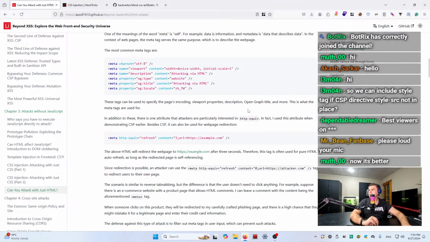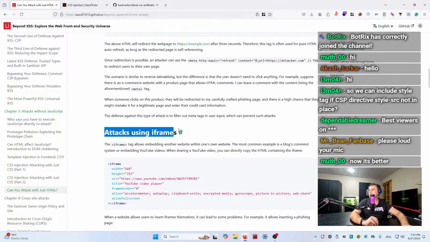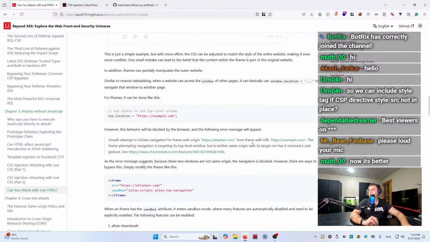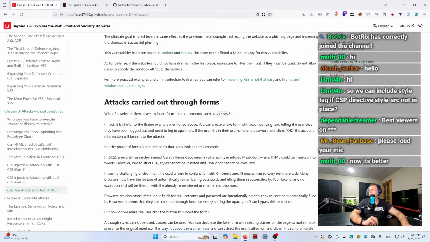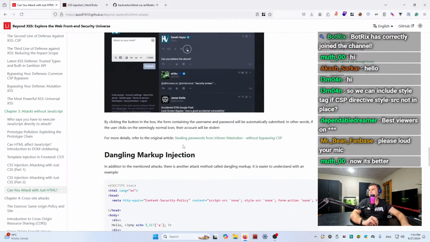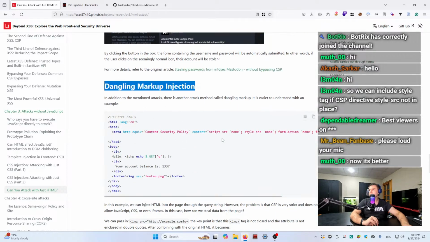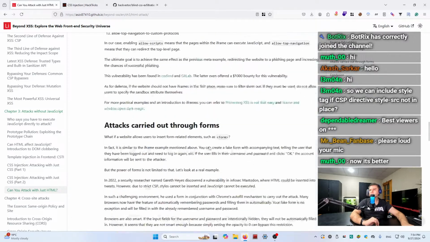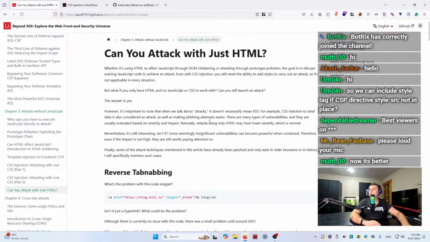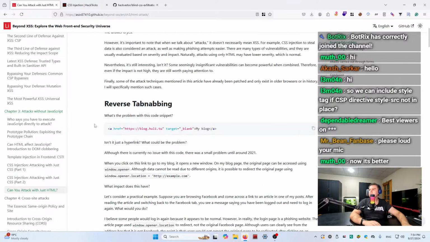Redirecting with meta tags, attacks using iframes, attacks carried out through forms, dangling markup injections. I don't know. Alright, never mind, just continue, just go with the flow.